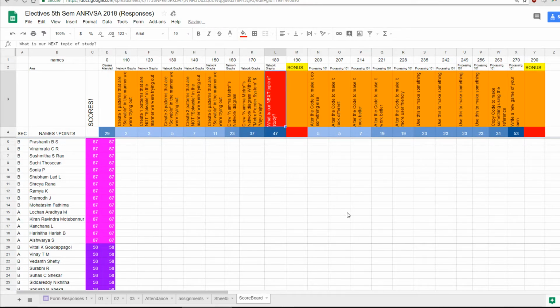So what is the next topic of study? Like we were talking about in class earlier, this entire thing of network graphs and bubble diagrams and everything, we can almost consider research, mostly because I don't know too much about it. So I don't even know what to teach next, because I don't know what is next.